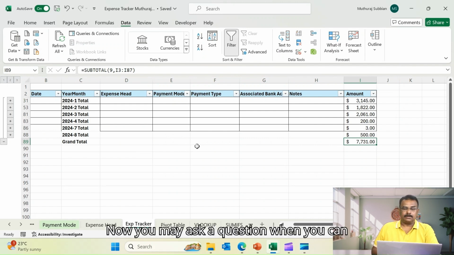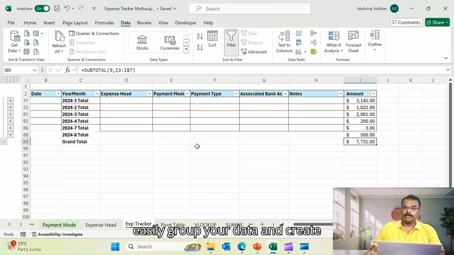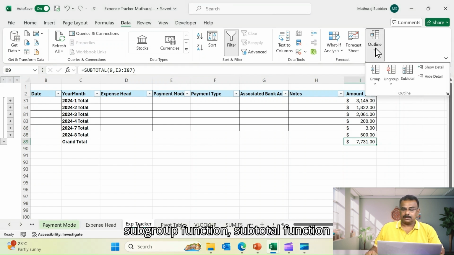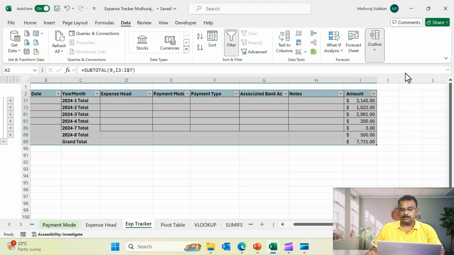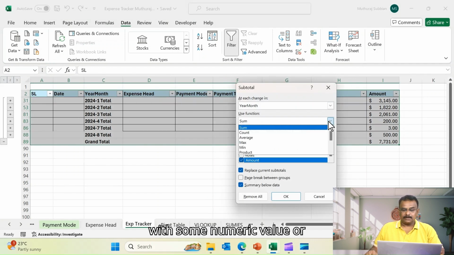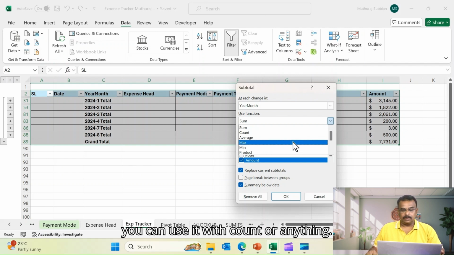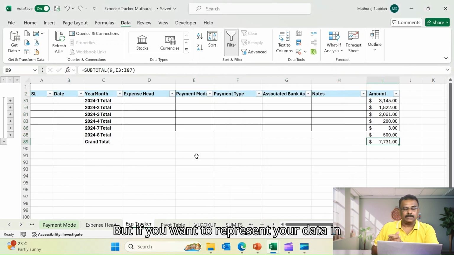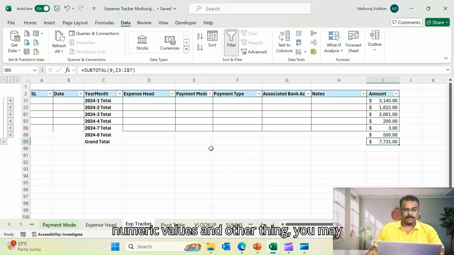Now you may ask a question: when you can easily group your data and create a collapsible summary using the subtotal function, why do you need to use the group function? The answer is, you can use the subtotal function with some numeric value, or with count or anything. But if you want to represent your data in a more structured way with other values, non-numeric values and other things, you may need to use the group function.